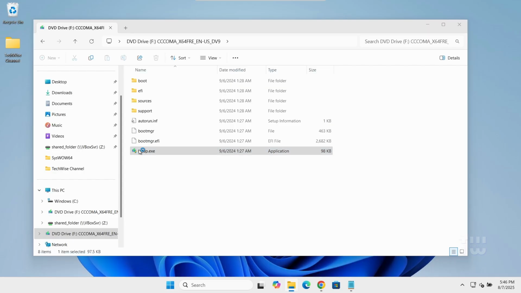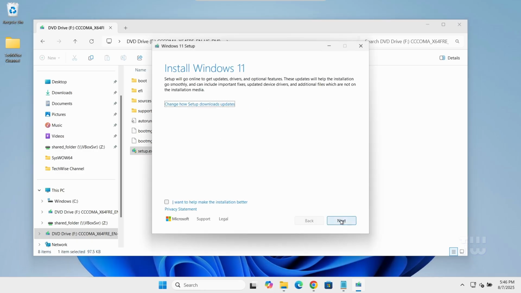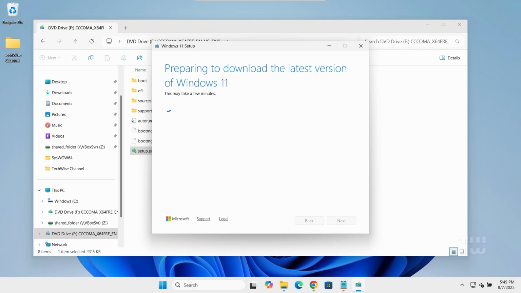After the restart, go to your Windows 11 setup file and double-click on it to run. This time, it should start without any issues.